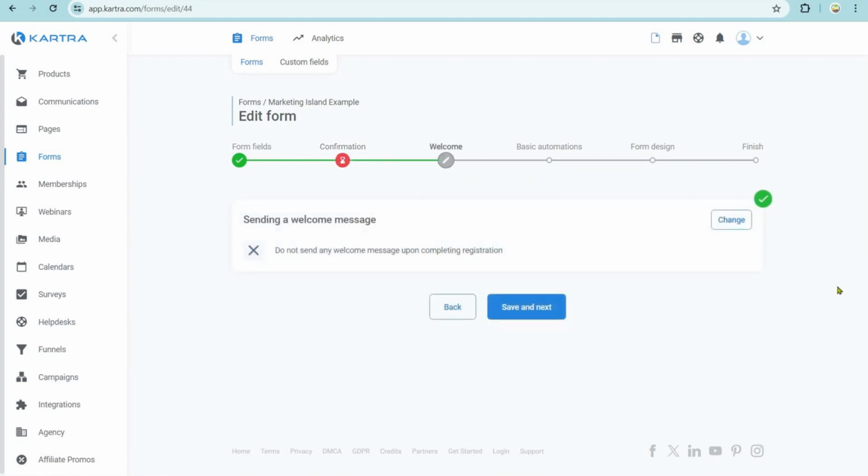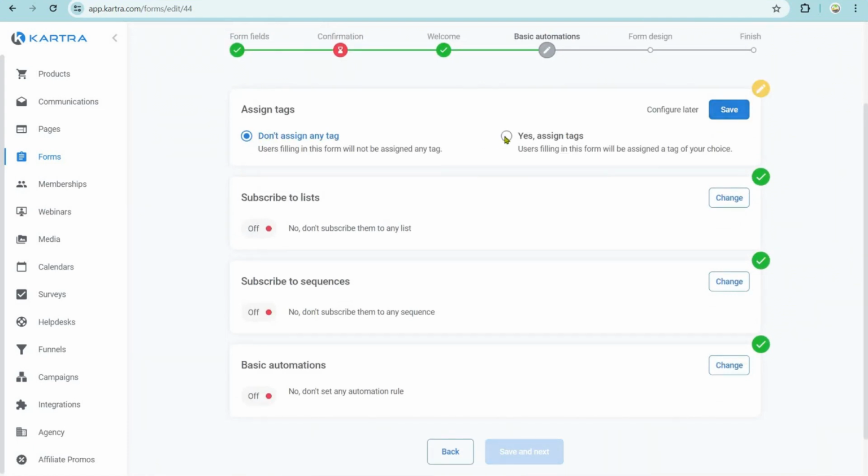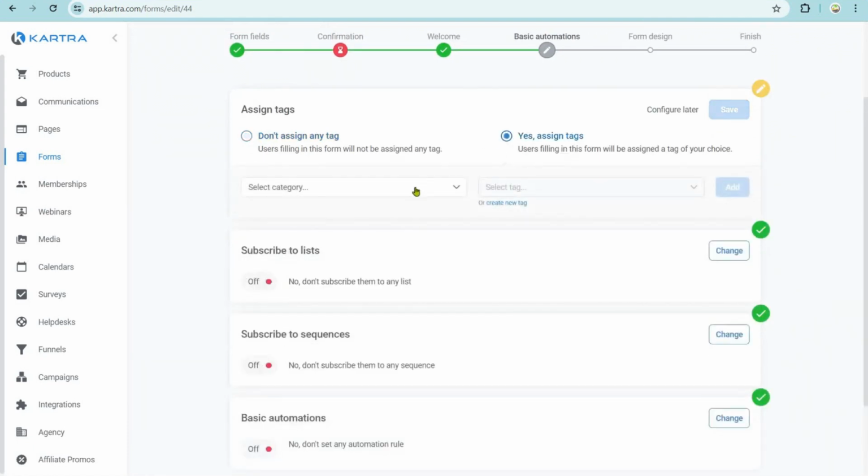Then of course you can choose to send a welcome message. Welcome messages are sometimes important, sometimes not. I would suggest you use one, but I'm using it for the video so you don't have to. And then there are the basic automations.